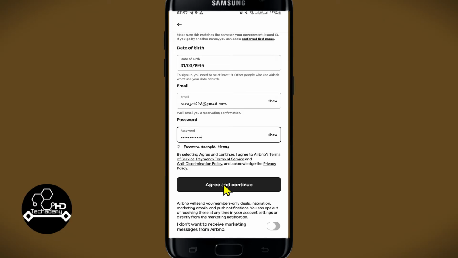Finally, tap on the agree and continue button. And if you don't wish to receive any marketing emails, make sure to tap on the toggle and turn it on.